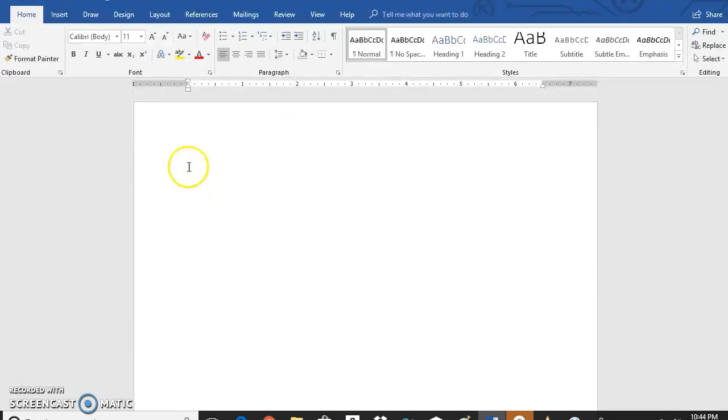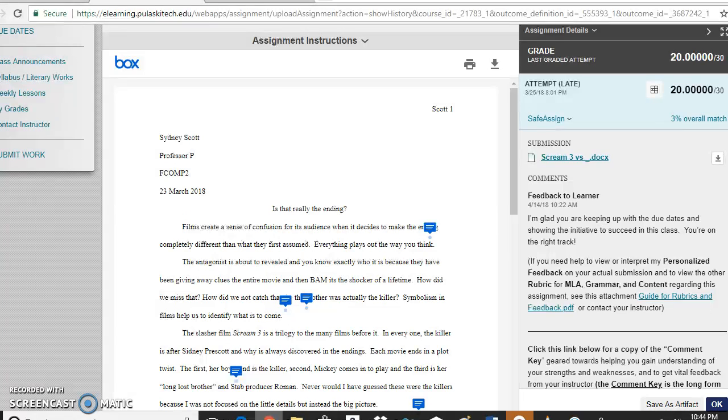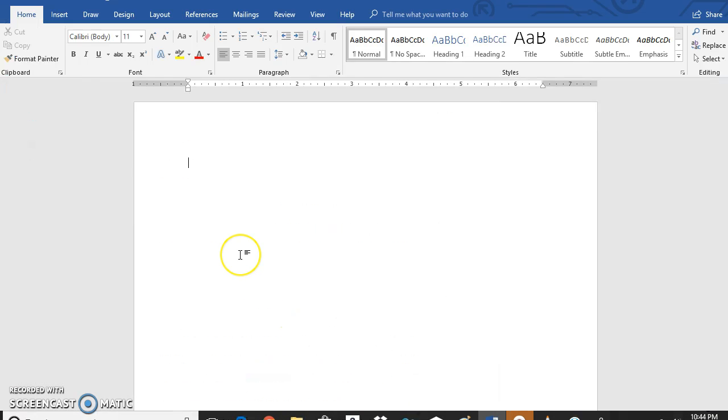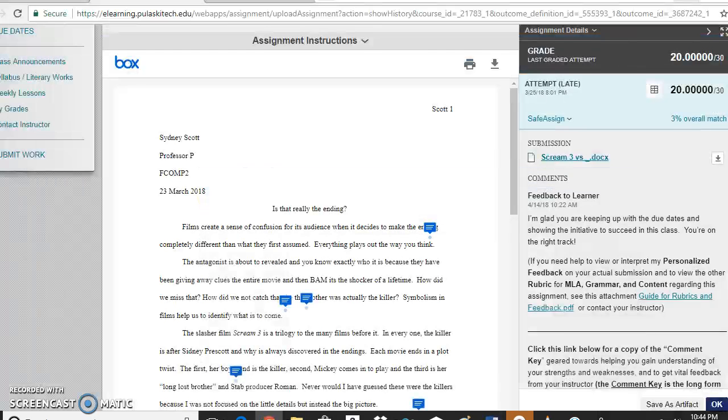Okay, and obviously I don't have this. This is a student's paper from my grades. I don't have it downloaded, but you'll be able to download your own. You would just go through it and start correcting it for the MLA formatting.